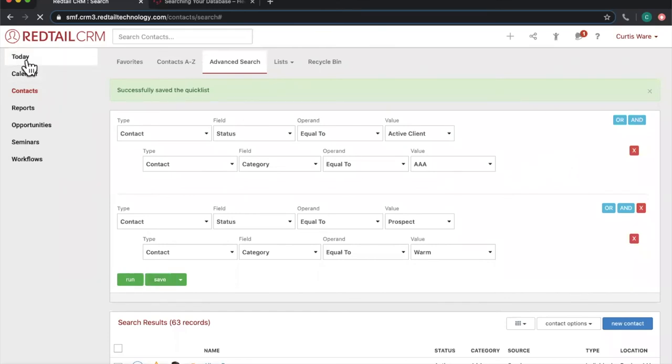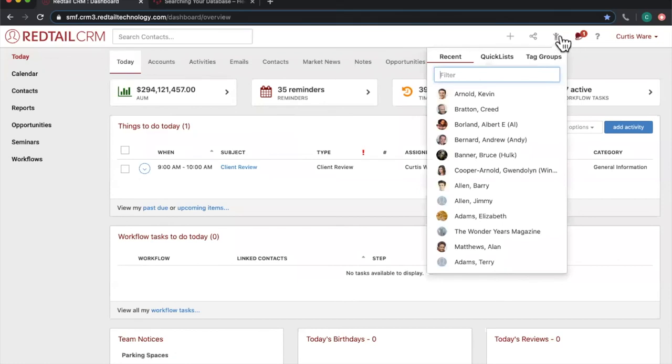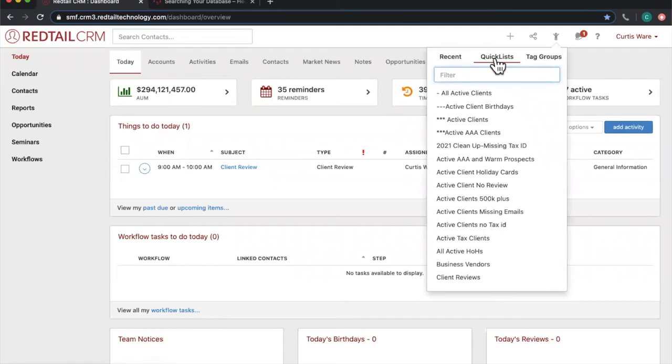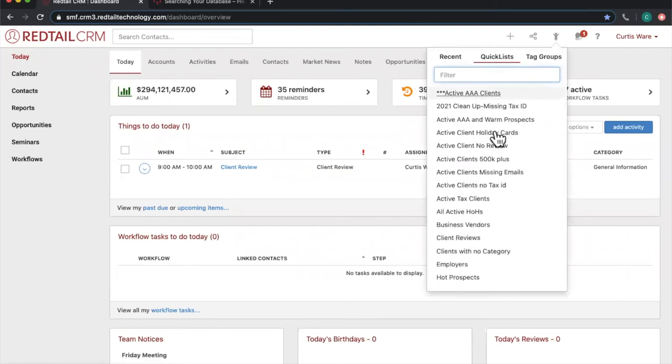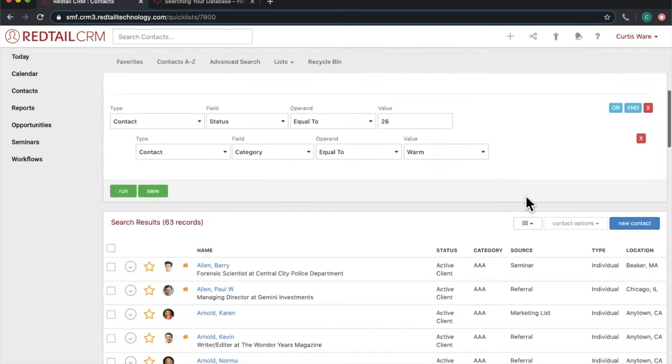Now, I'm going to navigate away from the search page. After you've saved a list, at any point in time, if you want to run that list, the easiest way to do it is to go to the recently viewed in the top right-hand corner, this little person with their hands in the air. Where it says recent, I can tab over and click on quick lists. You're going to see a list of all the quick lists that anybody in your database has created. But I'm going to go right here to the one I just created called active AAA and warm prospects. I click on that and it automatically runs that search for me.